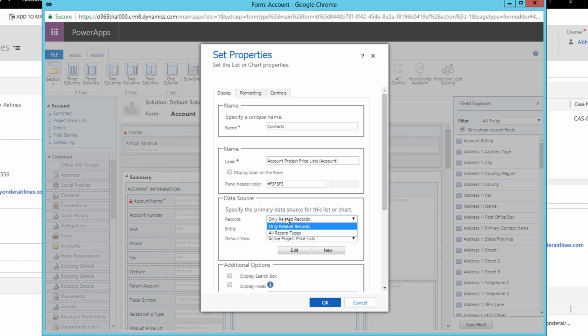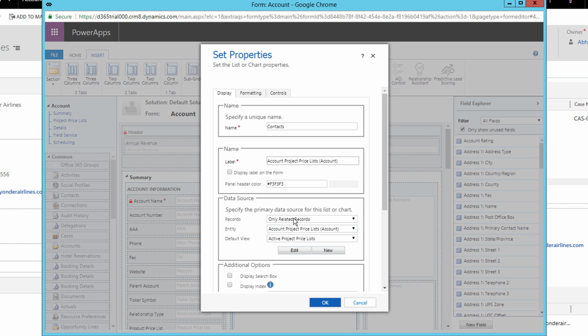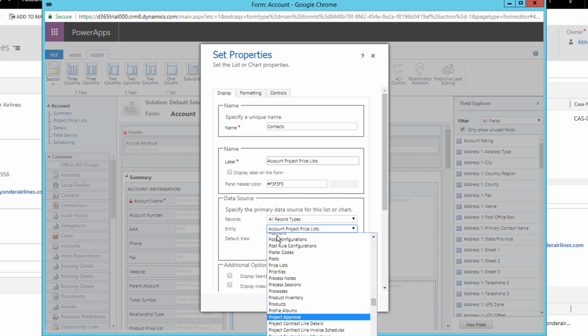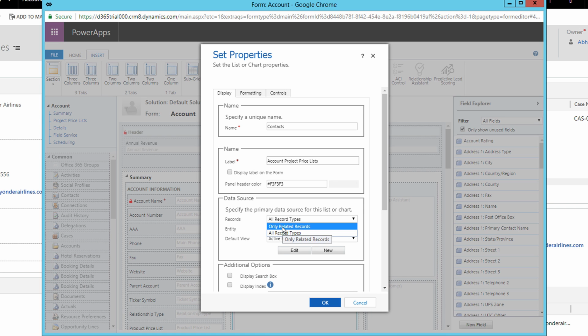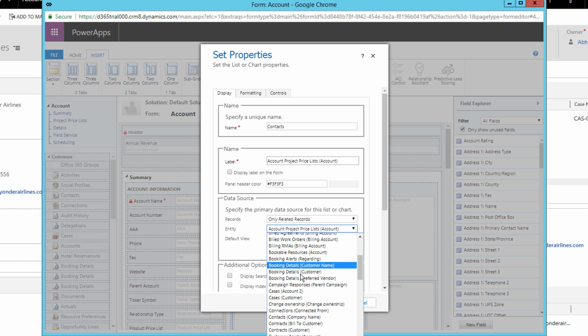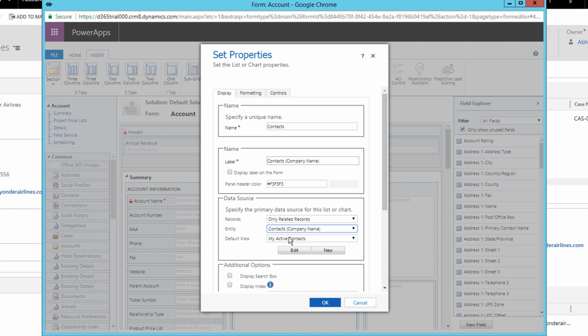So only show related records means where the account has a relationship with other entities, so only those entities will be displayed here. But in case you want to display all the record types without relation, then you have the option to select any one you want, right? For now I'm just going to choose only related records because it allows you to filter and do other things. And then which entity do you want to use? In this case I'm going to use contacts, okay?